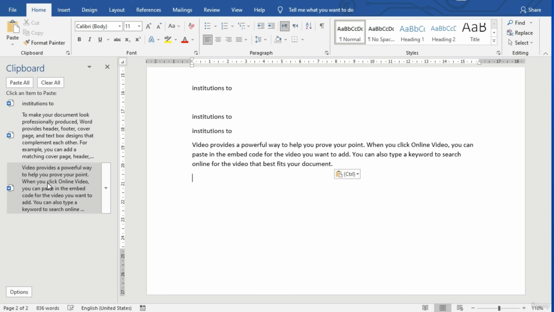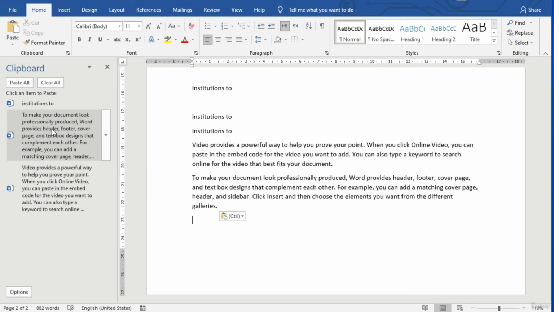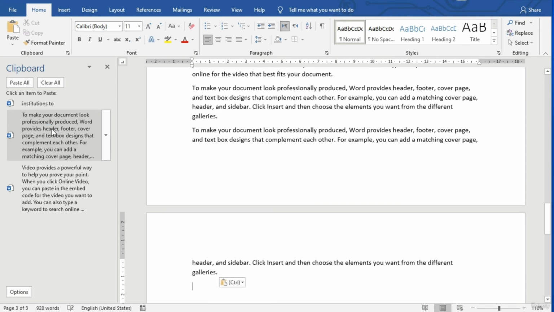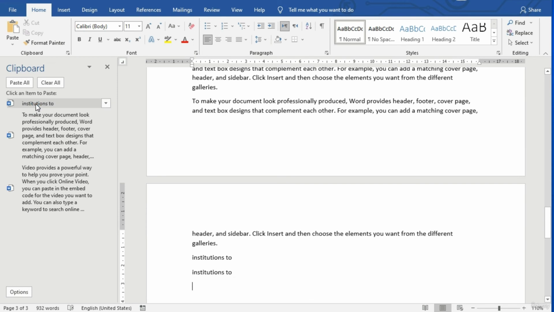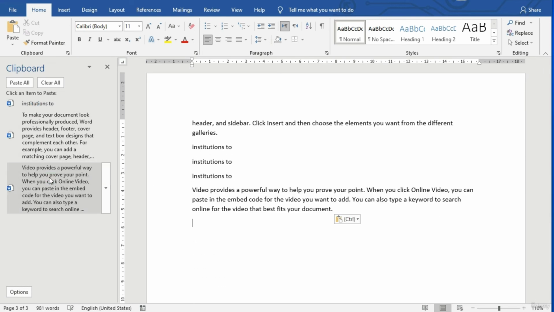So I can just click over here, as you see. If I want to paste this, I click over it and paste it again. If I want to paste this, I can click here, and I can go and paste this too, as you see.